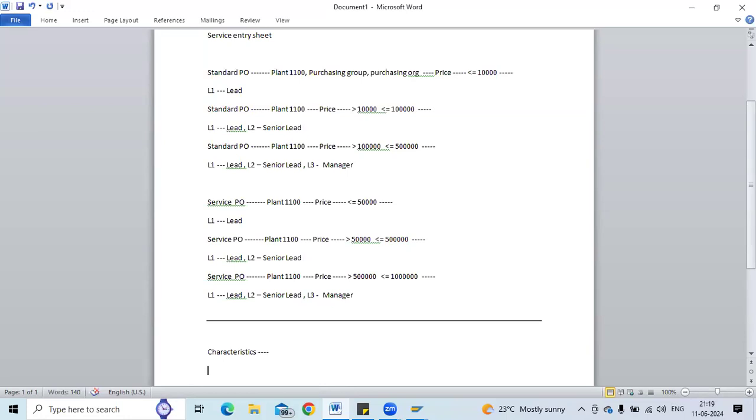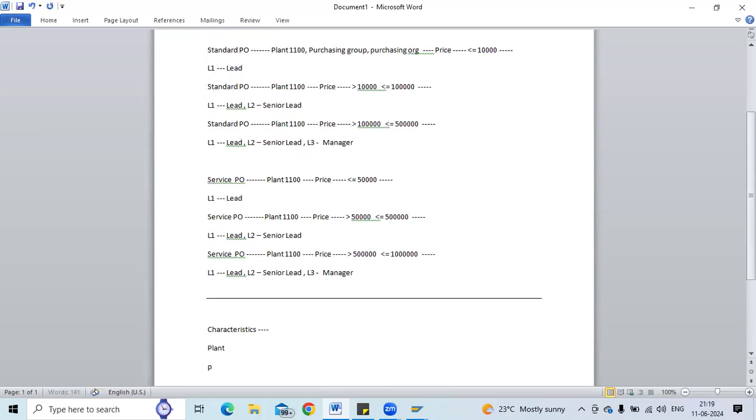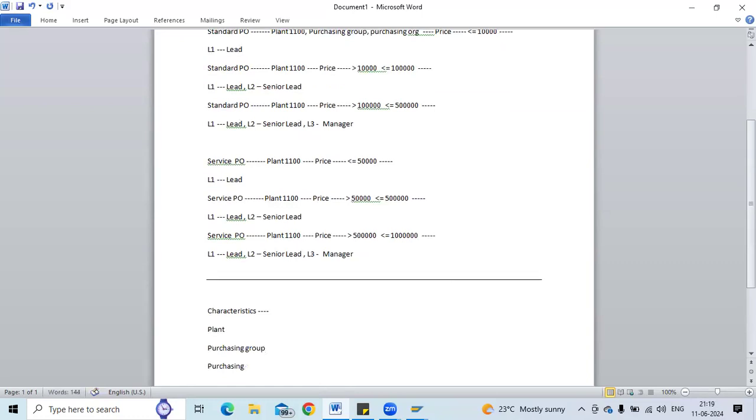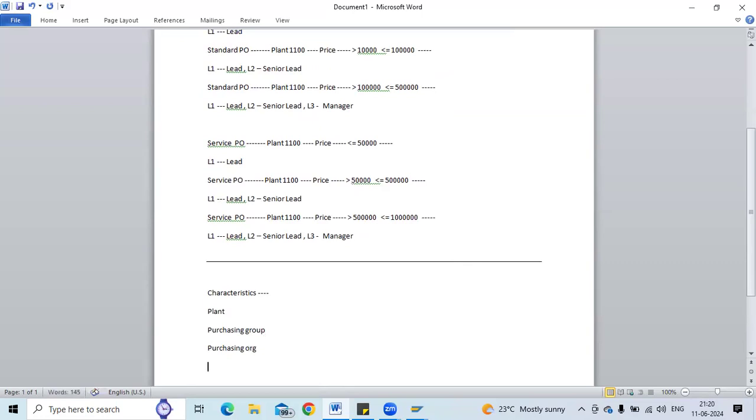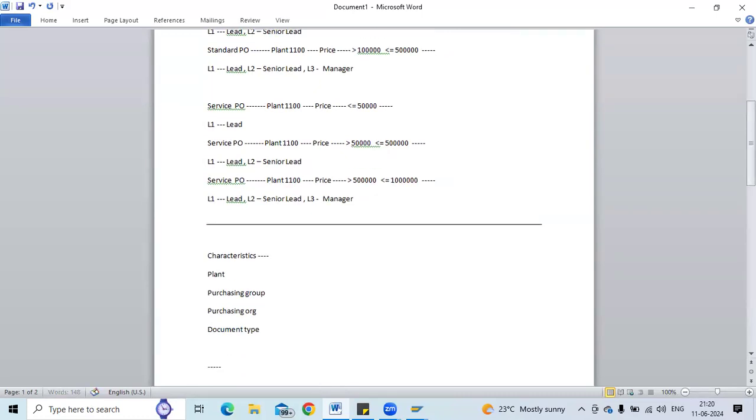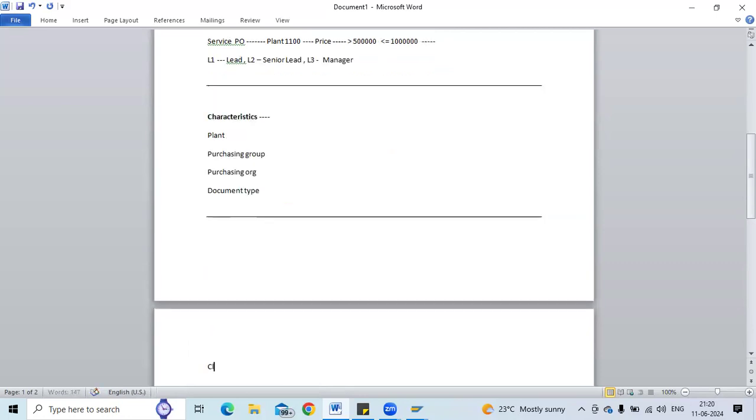Characteristics are nothing but what we define, right? Plant or purchasing group, and purchasing organization. So purchasing organization, plant, purchasing group, and the document type. So we can take these up. Whatever characteristics you want, you can define those characteristics first. Then altogether, whatever characteristics you define, you have to define one class and assign all these characteristics into one class.